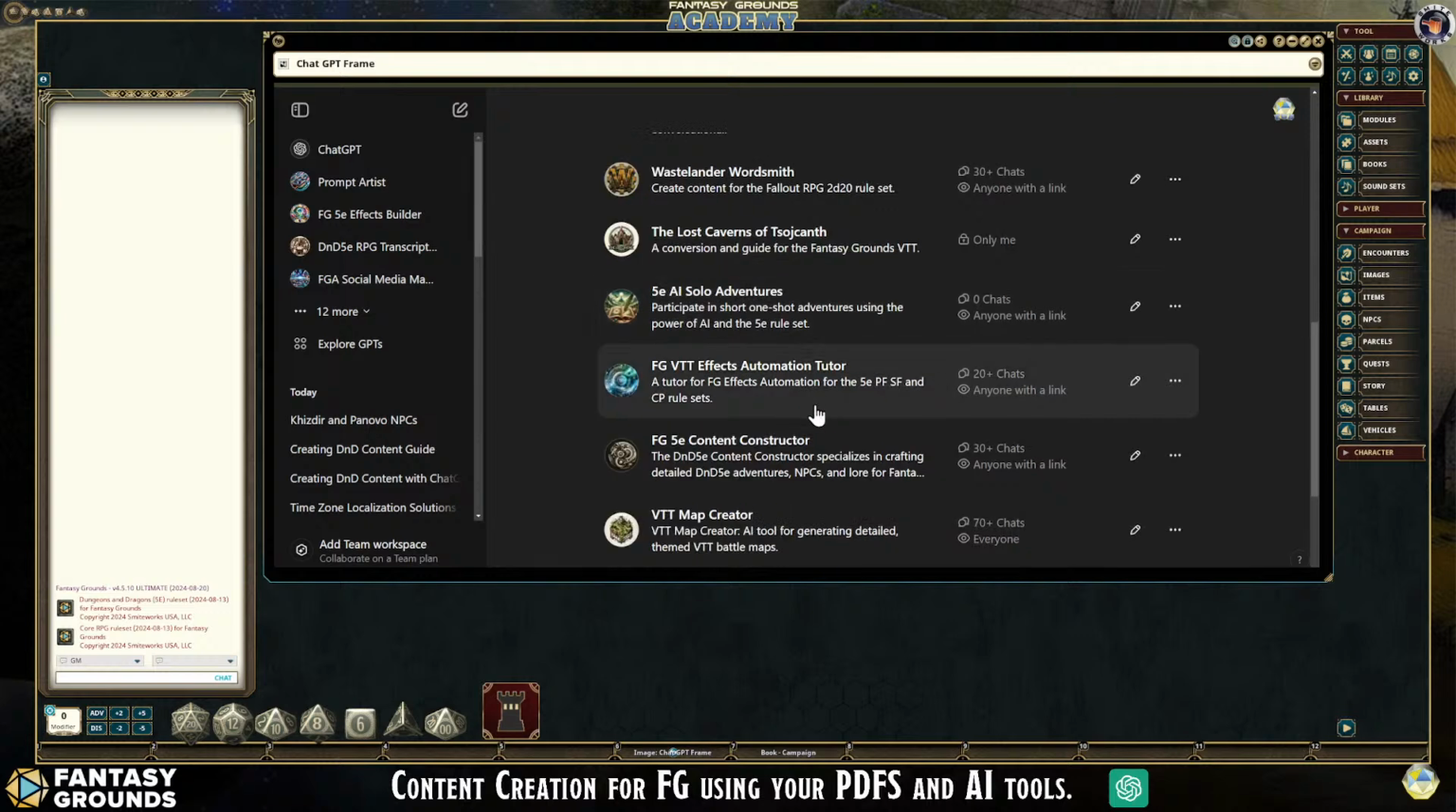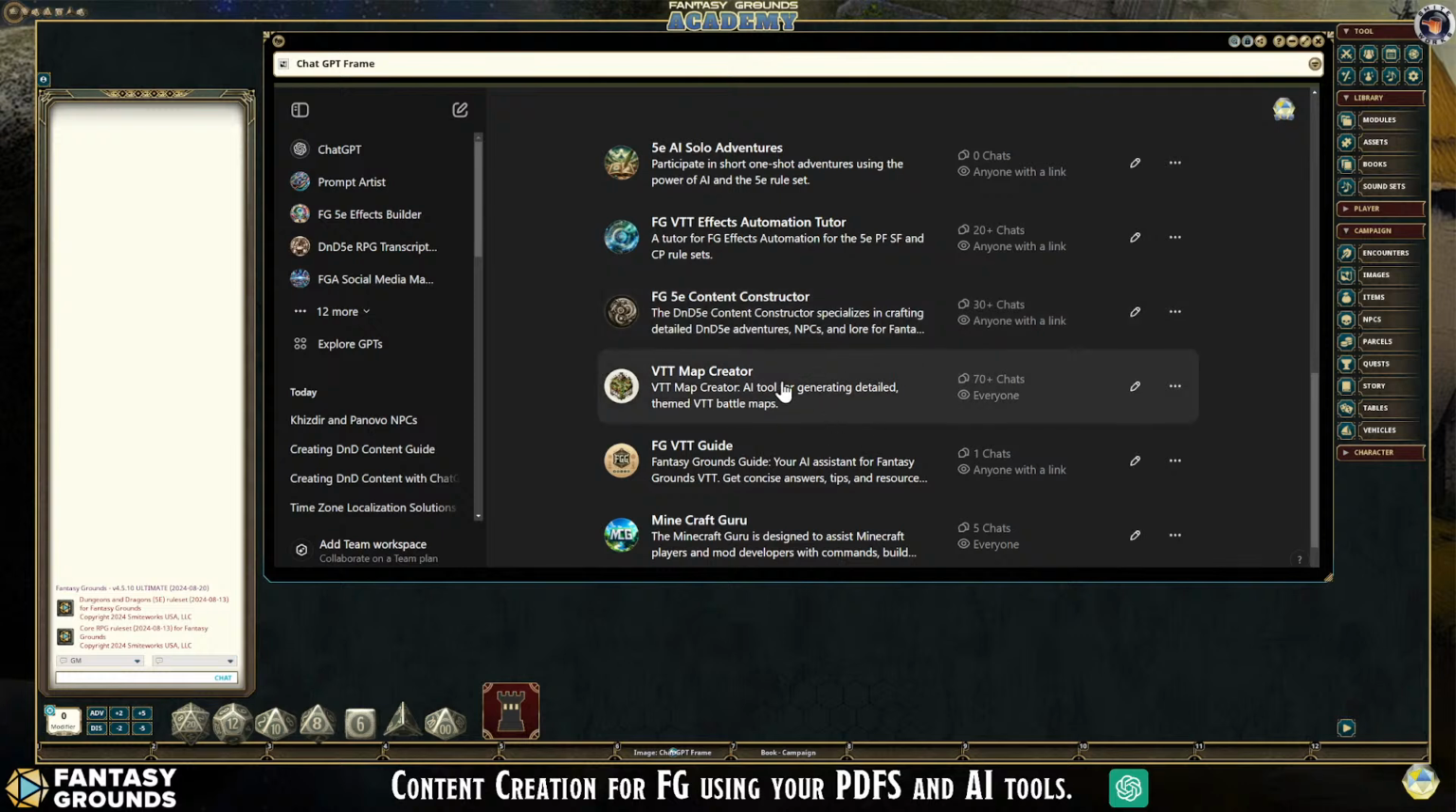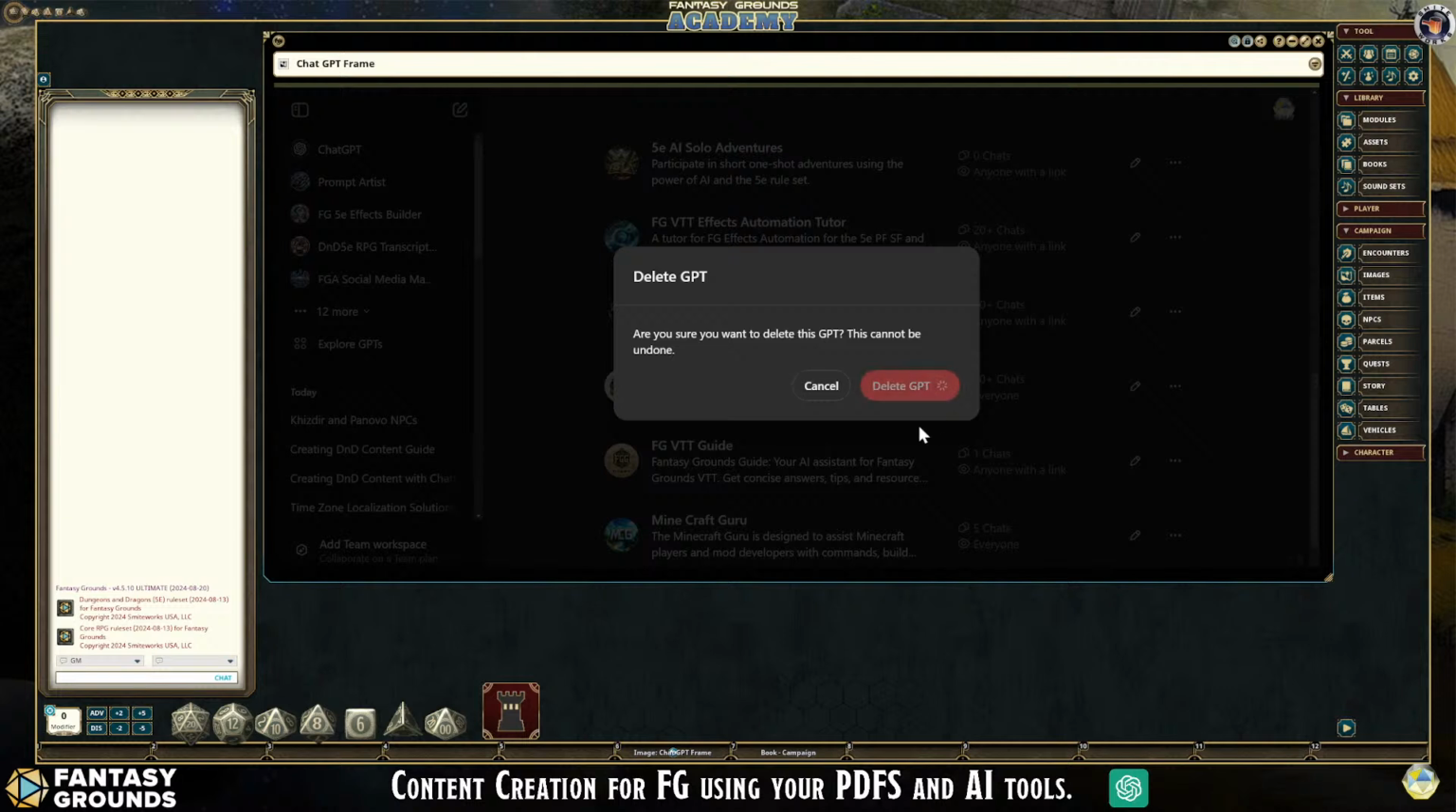I'm still kind of working on that. There's a Fantasy Grounds virtual tabletop effects automation tutor. This kind of works. It does get it wrong, but it puts you on the right path. So then I have a content creator, which is kind of a generic one. Virtual tabletop map creator. I haven't had any success with that. That's been a crapshoot. The minute you say battle map or map, it just goes the wrong direction. So I don't recommend virtual tabletop. As a matter of fact, I'm going to delete this one. They don't work very well.